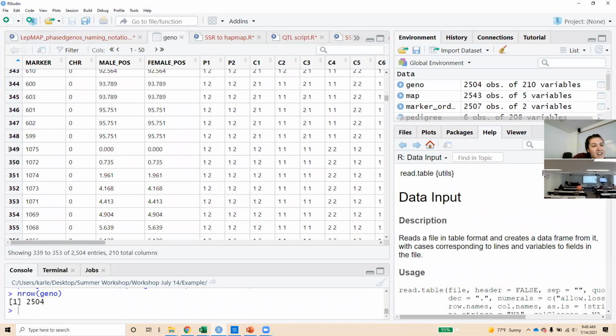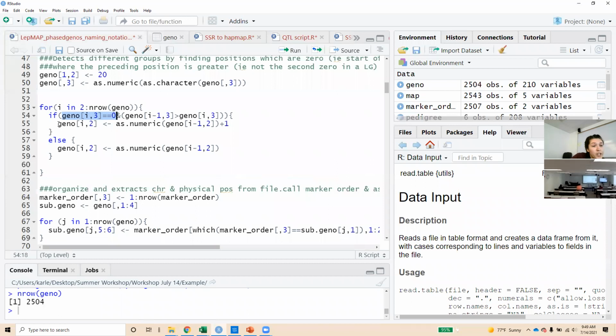If we would go down to row 349, it would come to here. In that statement, it would say 349, 3 at this position, that is 0. So that would be true, so it would perform this. However, there is a second true or false statement that has to be fulfilled here. And this is basically just saying geno i minus 1, which would be the row above.